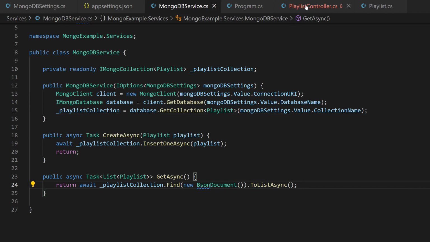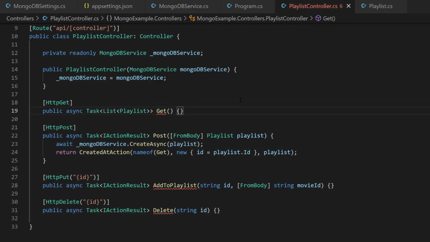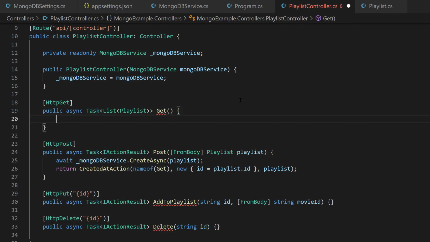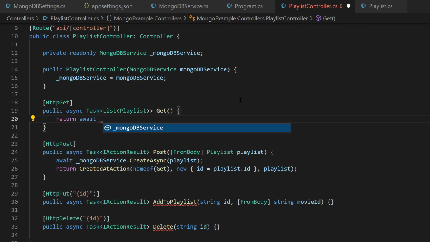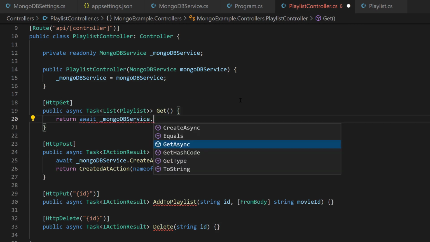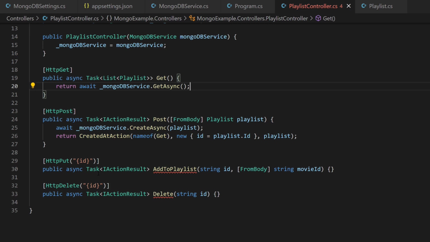I'm going to go back into playlistcontroller.cs and I'm going to work on that get endpoint. For this particular endpoint, all I have to do is say return await MongoDB Service.getAsync. And just like that, we're able to return all of the documents for our particular collection. So we have two endpoints left.